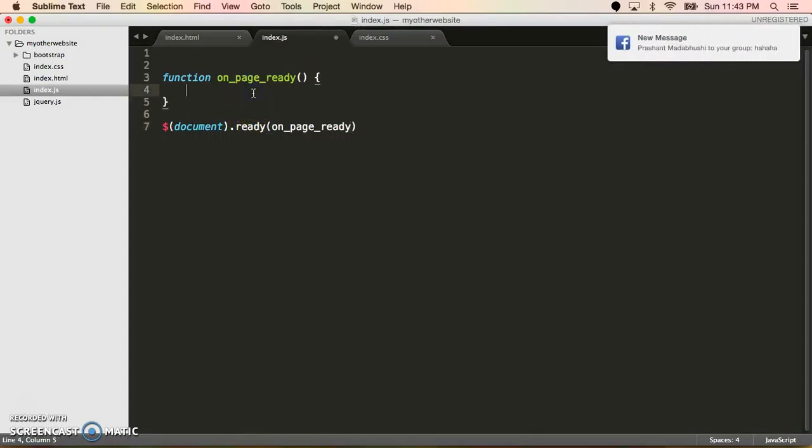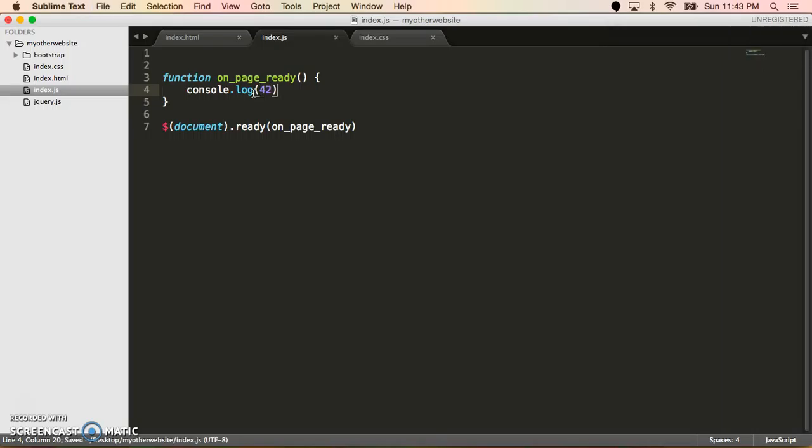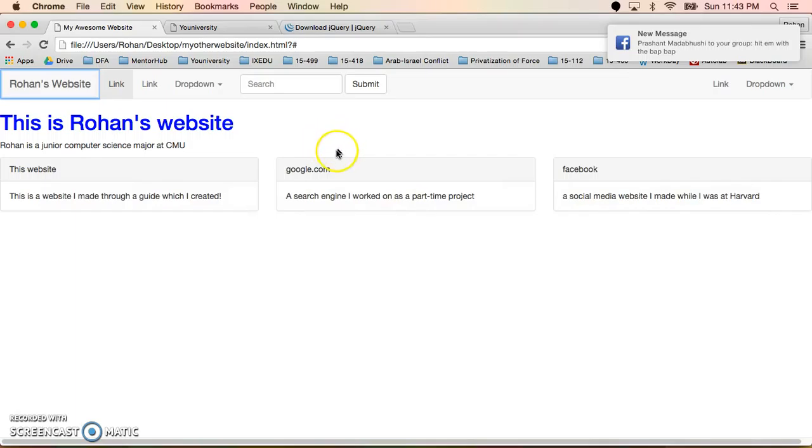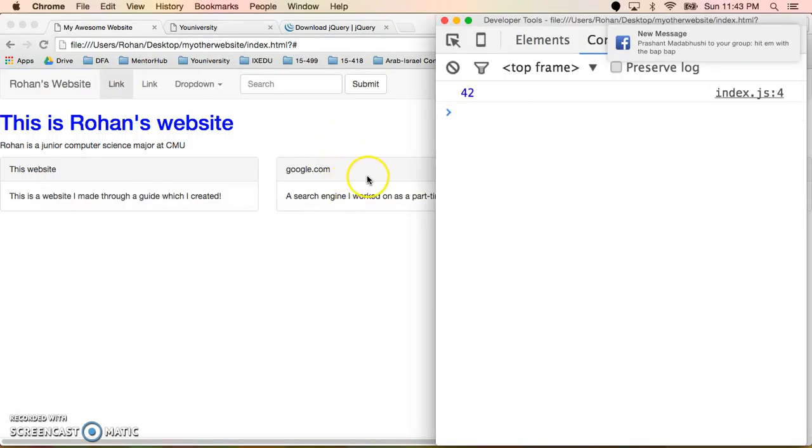So just to make sure this works, why don't we just print out 42. So basically, so far what we've done is we've selected the document. We've said when the document is ready, we want to run this function. So let's actually go open up the console and reload our page. And look at that. It basically printed out 42.